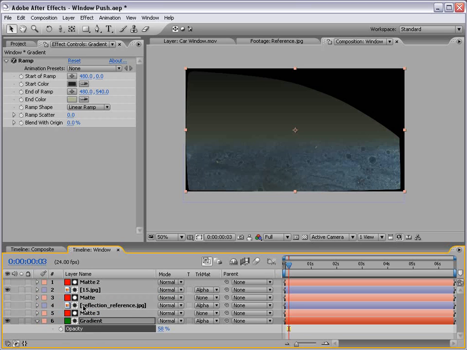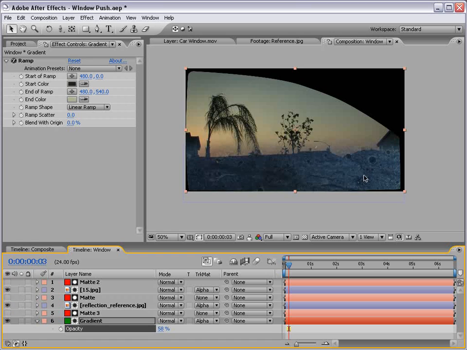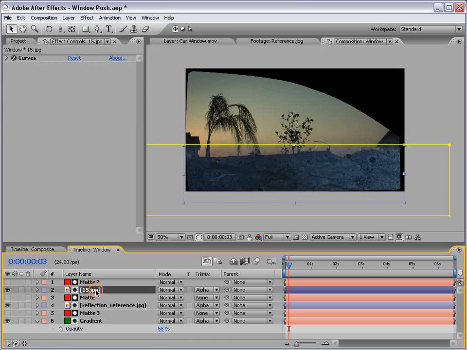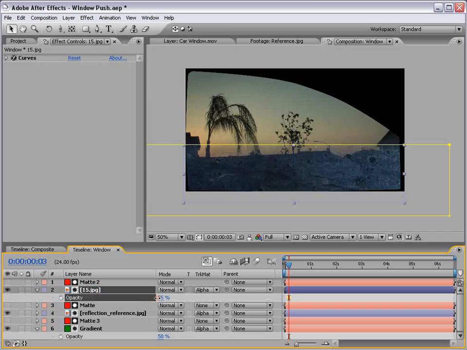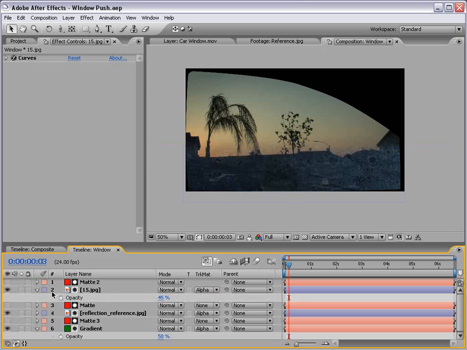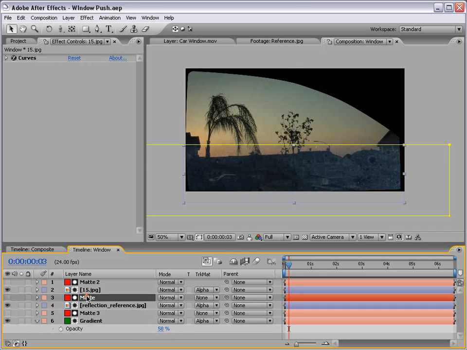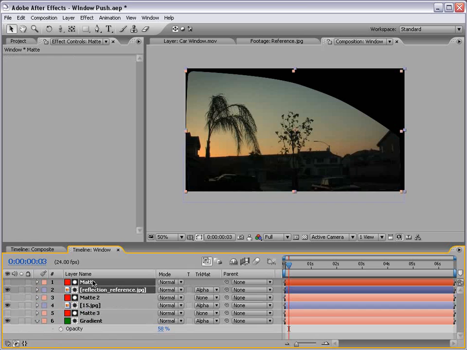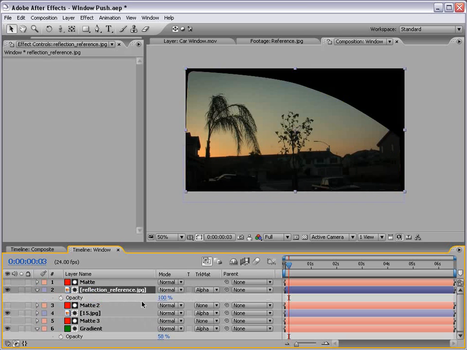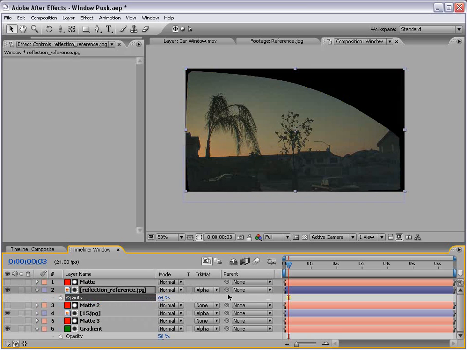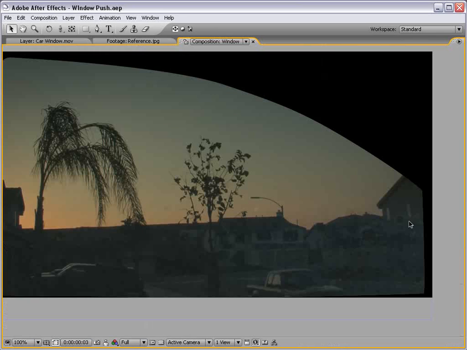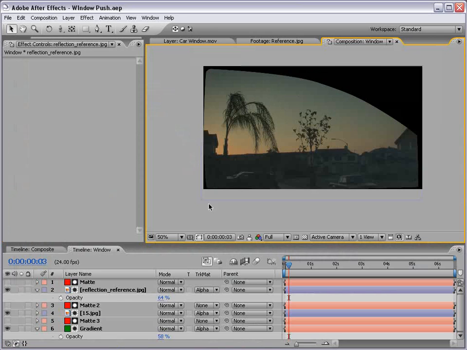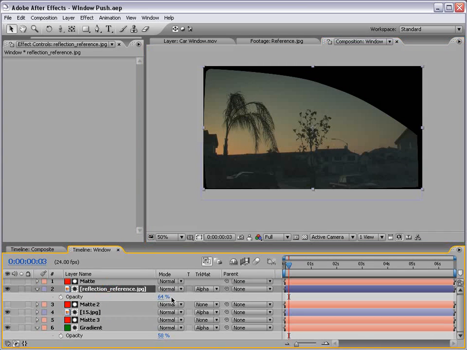We may want to even take the grunge and lower its opacity a little bit. And we'll take our reflection and actually put it on top as well and bring the opacity of it down a bit. So we have a whole bunch of layers all on this comp, and we're trying to create the effect we're after. Now for our reflection, I'm going to change the transfer mode.